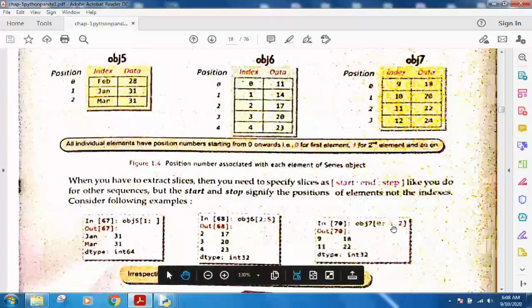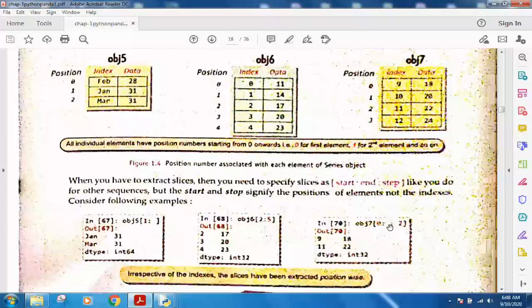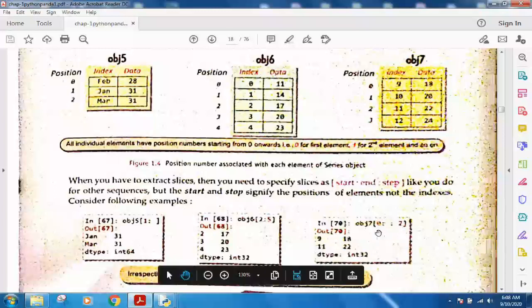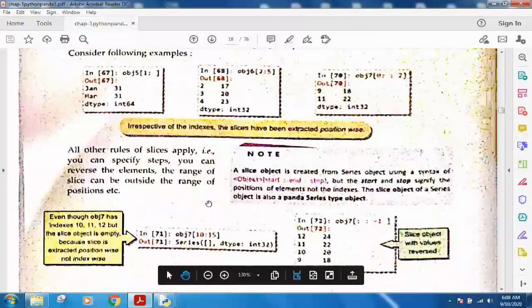Similarly, 0 colon colon 2 means I am starting with 0 up to the last with a step of 2, that is 0, then 2 and so on. Now in this one I am starting with 9 because 9 is the starting index, so here it starts with the 9 index.